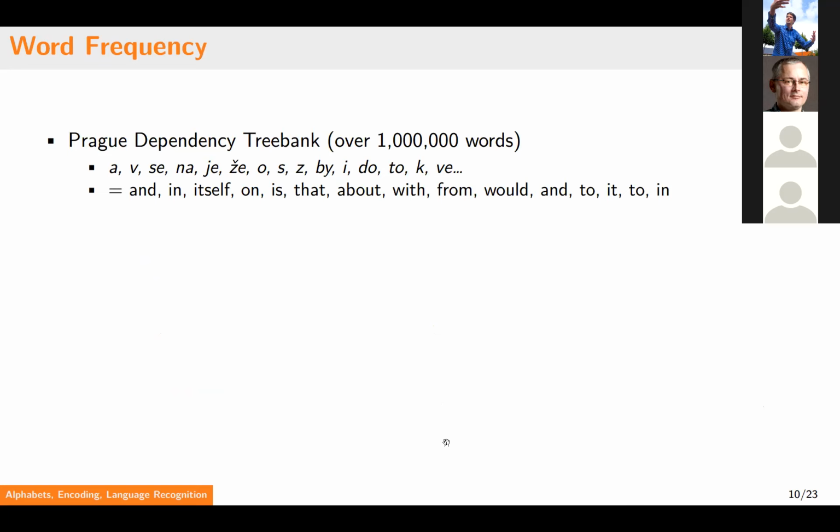So here is another angle of viewing it. Now I'm showing you the most frequent words from the Prague Dependency Treebank, and these are pretty close to what you would see in any publication about Czech, which would list the most frequent words in the language overall. So these are stop words, all of them. There are conjunctions, prepositions, and similar stuff, auxiliaries.